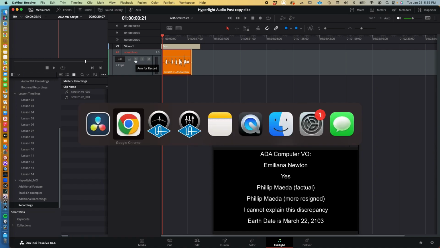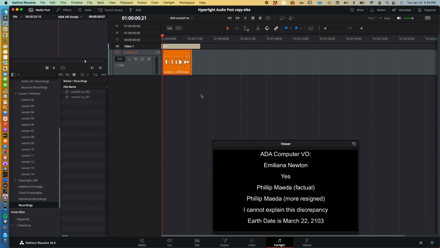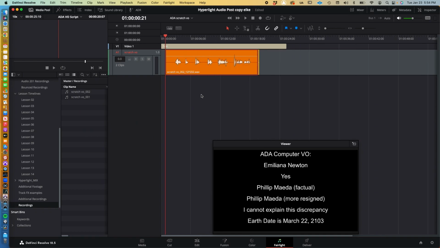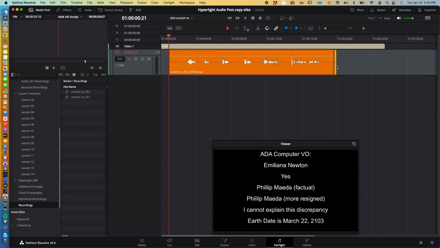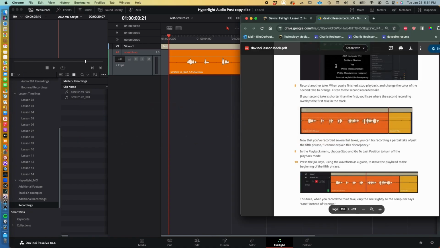I also want to turn that off just for my own video recording purposes. If your second take is shorter than the first, you'll see where the second recording overlaps the first track. Barely here. Let's see. If I was to Command plus and zoom a little, you'll see it. See the underlying one here.